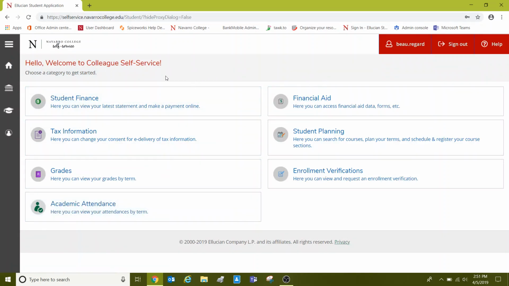From here, you'll navigate to Student Finance, which is where you can look at your statement and see any refunds you might have. There is Tax Information, where you can retrieve your 1098-T document. Grades, you can see your grades for all the terms that you have been at Navarro College. Enrollment Verifications, where you can request a form from the registrar's office to verify your enrollment. Financial Aid, where you can view your award letter, submit any documents needed to our financial aid office, and accept or reject your loans. And then Student Planning.